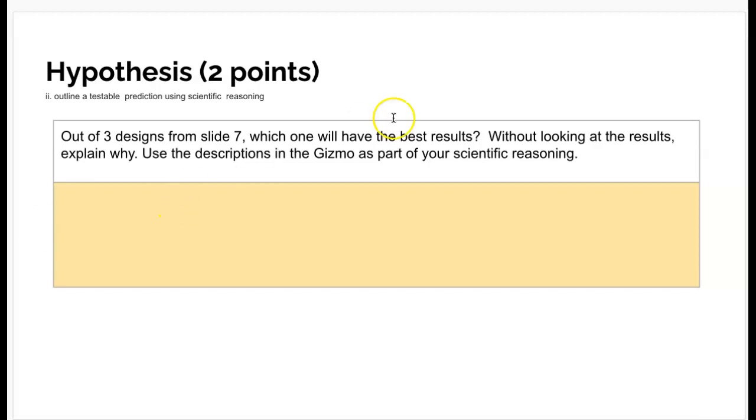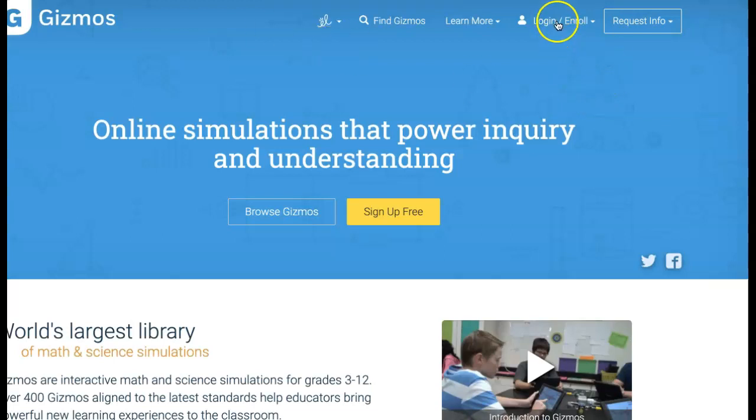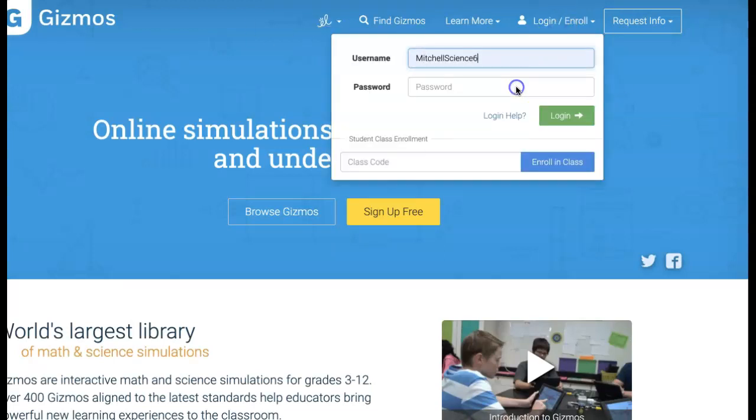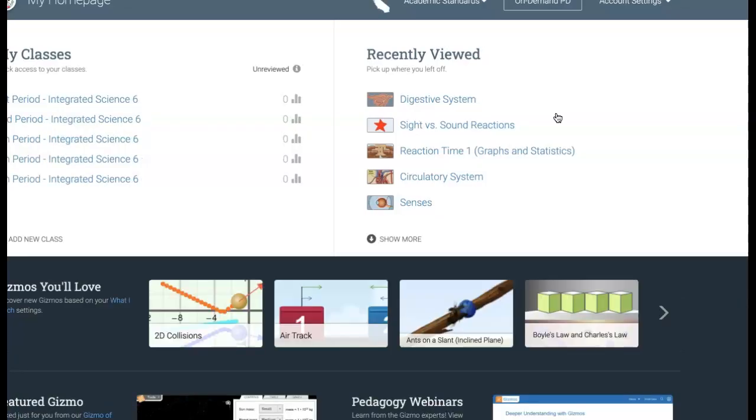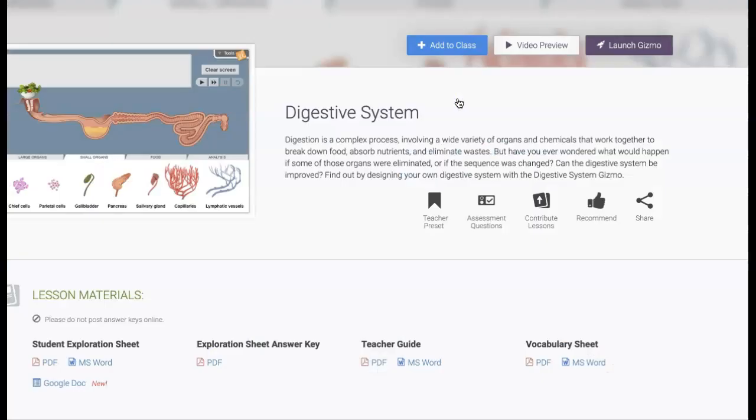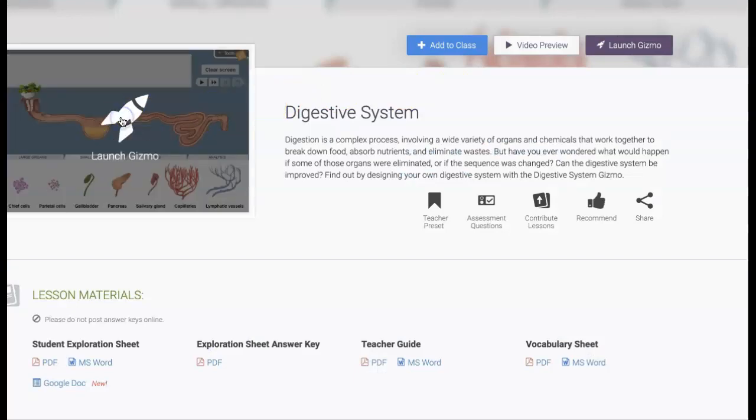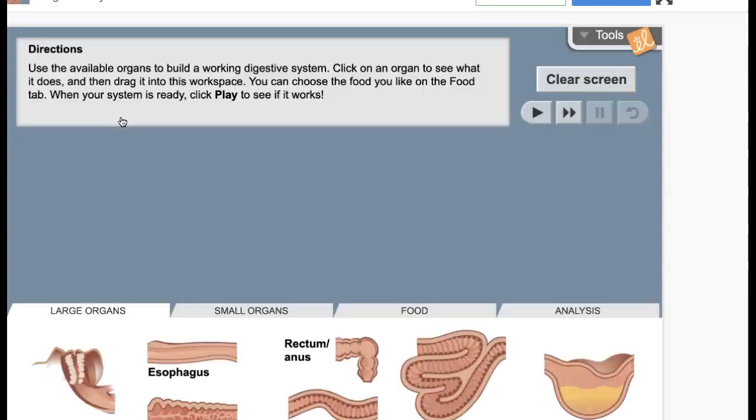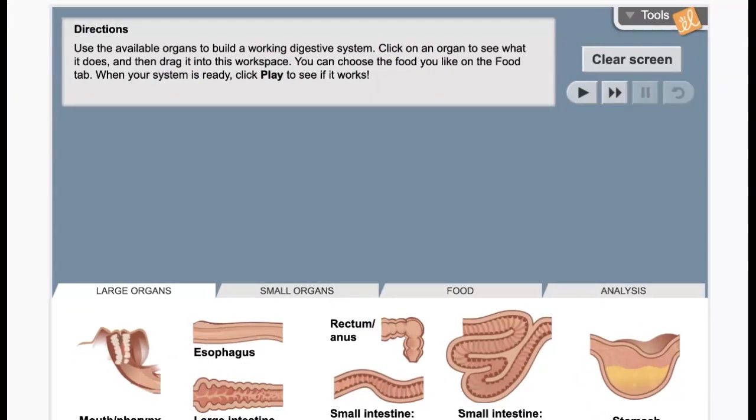All right, so let's go back. Let's go to explorelearning.com. Make sure that you log in and enroll with your username and password. Okay, so here's my password. Okay, and then you're opening digestive system, and the digestive system looks like this. Okay, so you're launching it. And you should see this window right here.